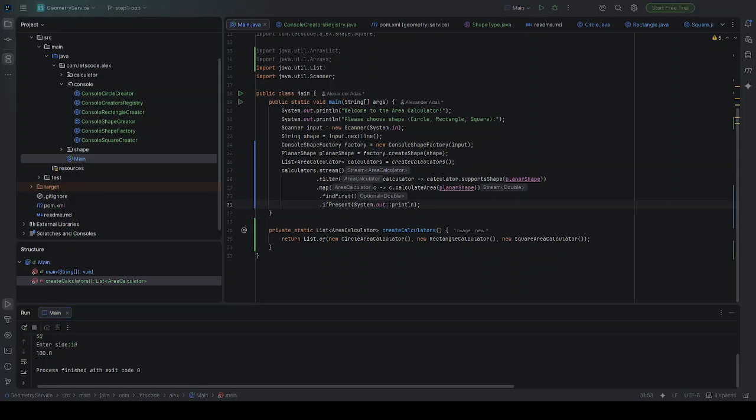So that's it for today. We've seen how our architecture can evolve by moving logic into a dedicated console creators registry and using the strategy pattern for area calculators. The most important takeaway is that even though we significantly changed the internal structure, our main method remains stable and clean. We can even run it. This is the power of encapsulation and the open-closed principle in action. Try adding a new shape on your own, like the triangle, to see how easily it fits into this paradigm.